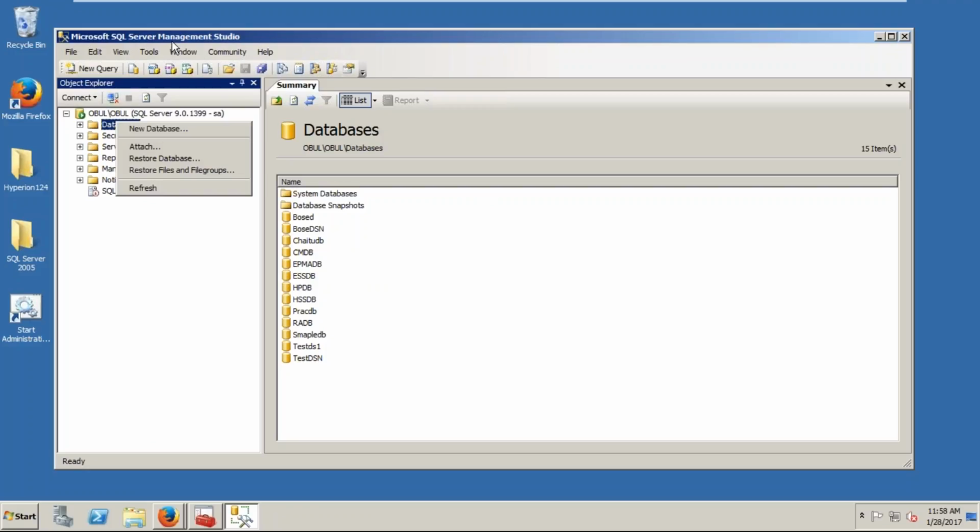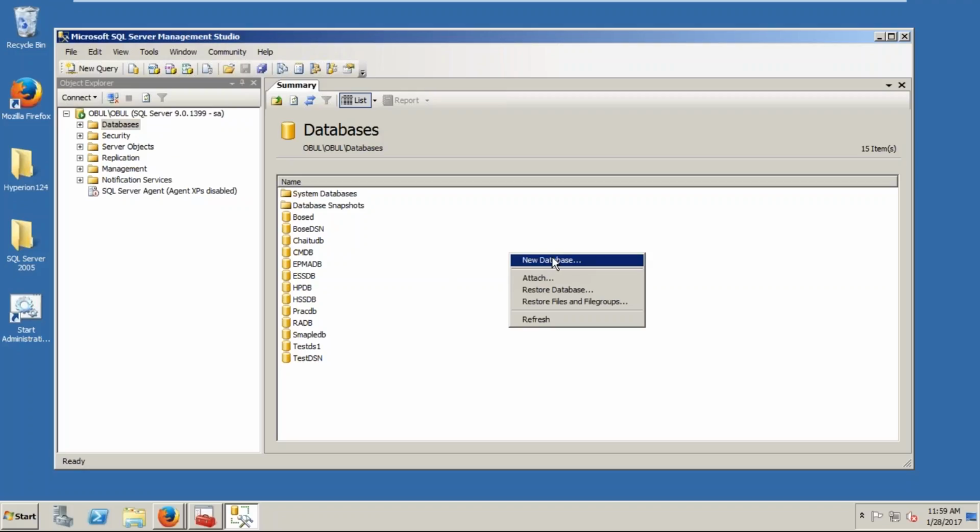Once you log into SQL Server, you need to have credentials, guys. You cannot just log in like that. You need credentials, otherwise it will not allow us to log into SQL Server. So to create a database, you can create it from here, or from here as well. Okay, let us right click here, click New Database.